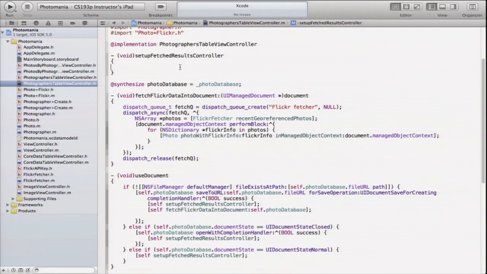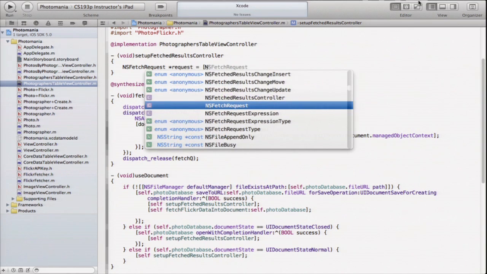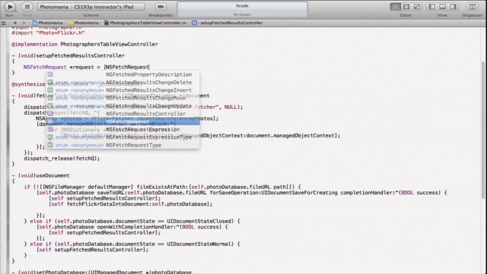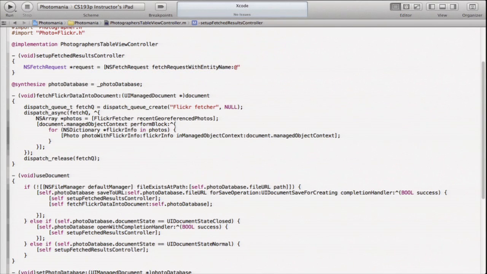All right? So to set our fetched results controller, we need a fetch request. This is going to be the fetch request that determines what's in the table. Very simple. Fetch request. Now, what's the entity name here? Anybody? What entity are we fetching in this table? Nobody? What's the name of this class? Photographer, yeah. This is a photographer table view, right? It shows photographers. So when we make a fetch request, it better be fetching photographers.